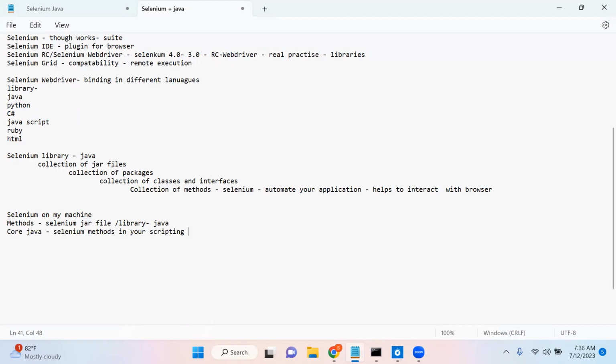First thing, if I need to use the methods provided under Selenium, you need to have a little bit of understanding of core Java, meaning a little bit of Java basics. Then only will you understand how to use the methods present under the Selenium jar file, because those methods are written in Java language. So I need a basic understanding of how to use methods provided in Java while writing my code.